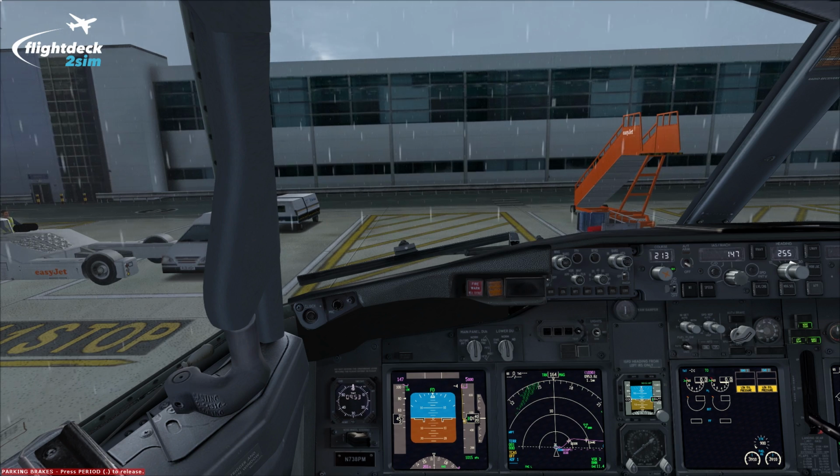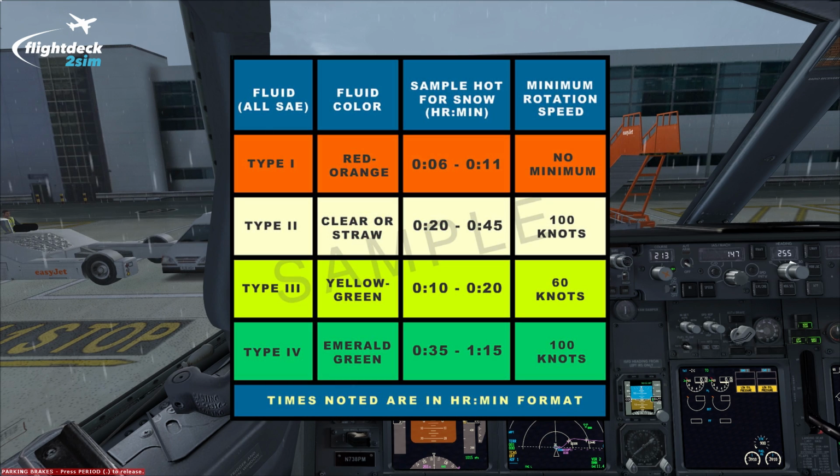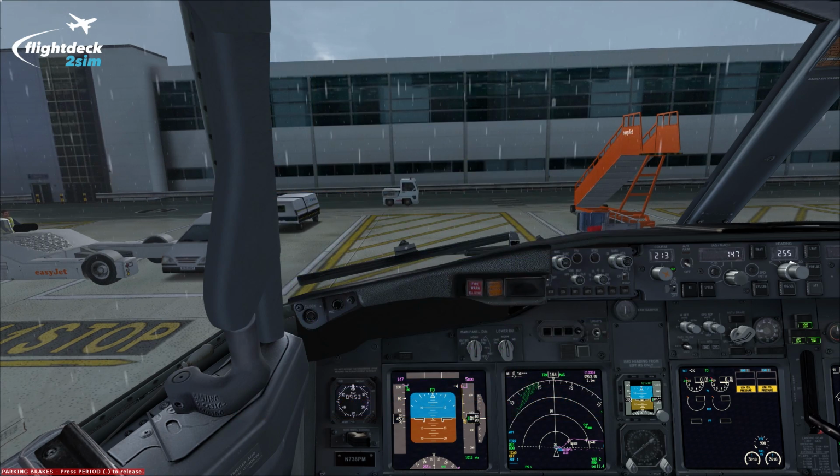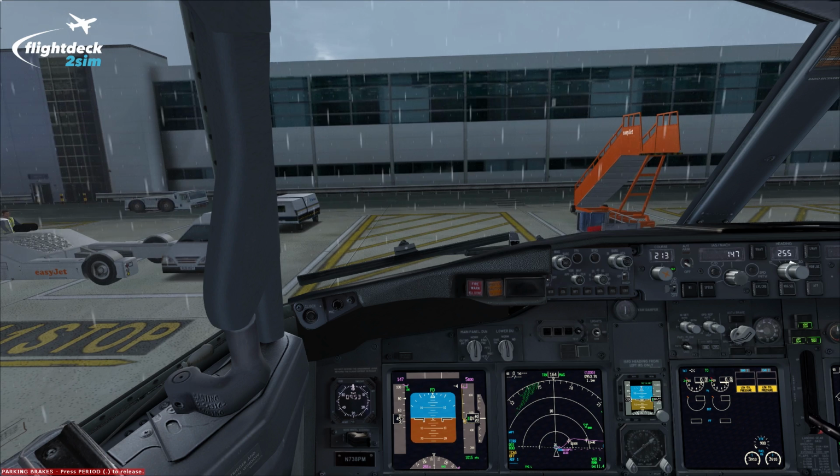Now, in reality, we choose from 4 different types of fluid. There's type 1, type 2, type 3 and type 4, and essentially the lower the number, the shorter the holdover times of the fluids. Now, you might be asking, what is a holdover time? Well, it's the amount of time that we need to make sure that we're airborne by after the beginning of the application of the anti-icing fluid.